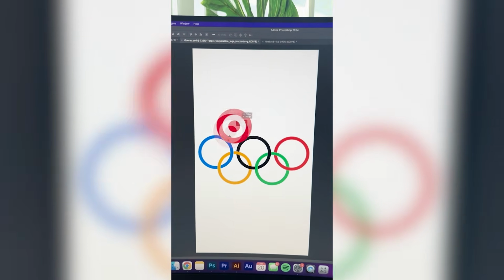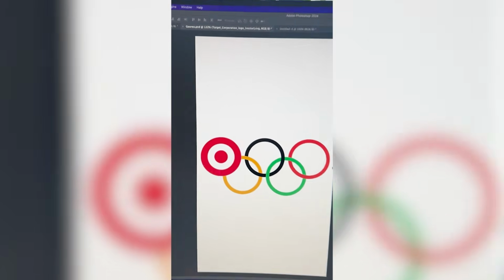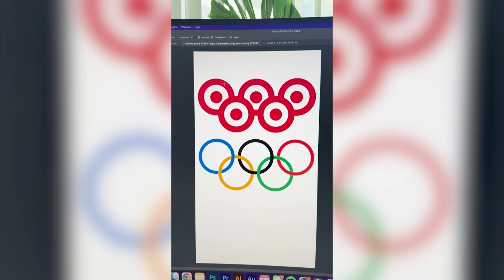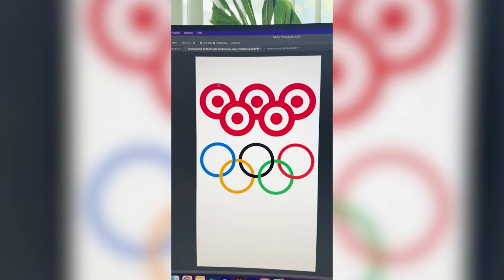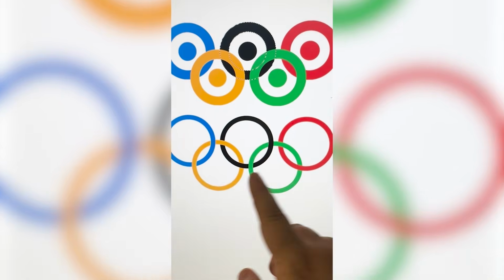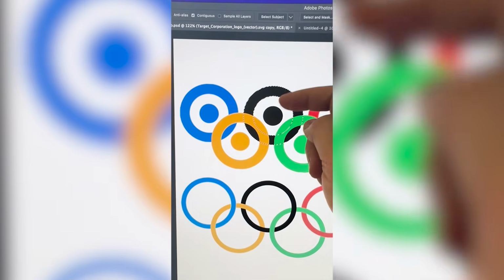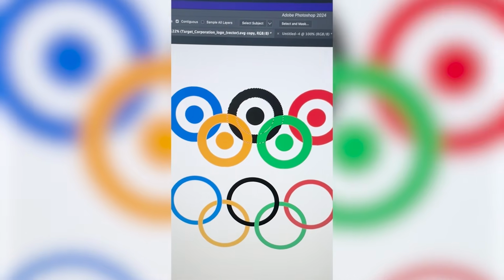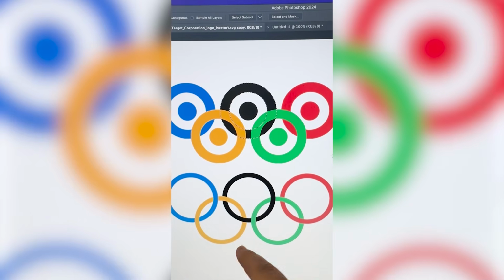Okay, so I'm gonna start by resizing them to be the exact size of each of these circles. And now I just need to make each of them the exact color of the Olympic rings. If you'll notice on these, they're all interlocking. So I might have to make them be a little bit more squished together so that I can get that interlocking look.